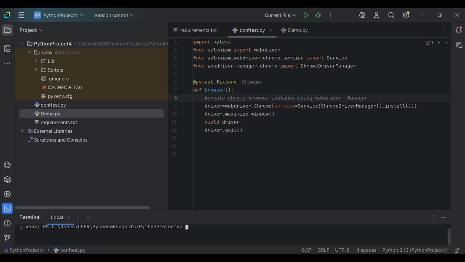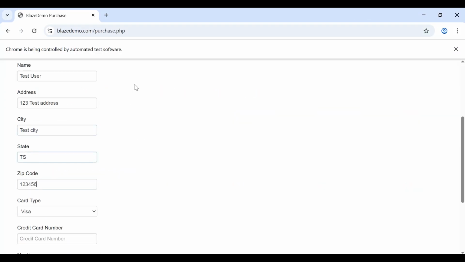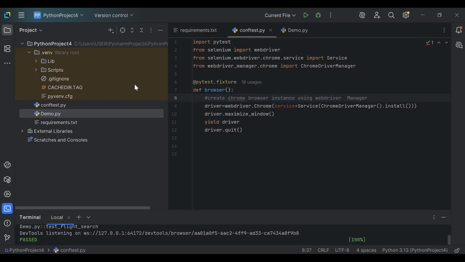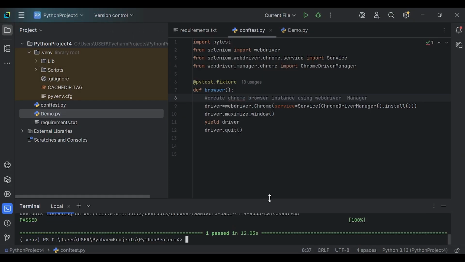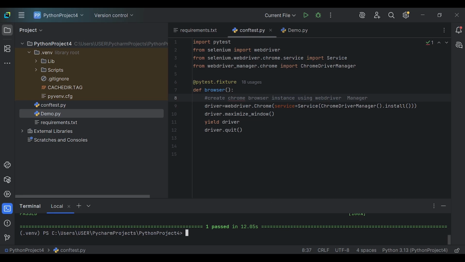Now run the test, open terminal, click on terminal, and enter command here pytest -v, and then enter file name. File name is demo.py. And the test is running. Open this URL, search flight, choose flight, and click on this button. As you can view here, one passed and run successfully.